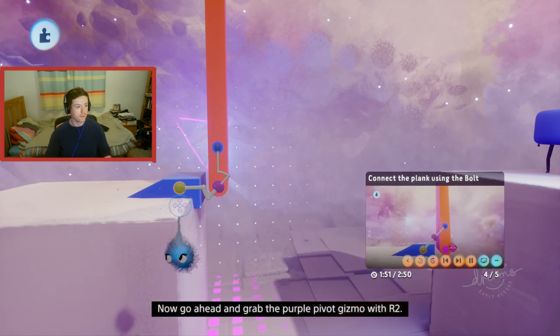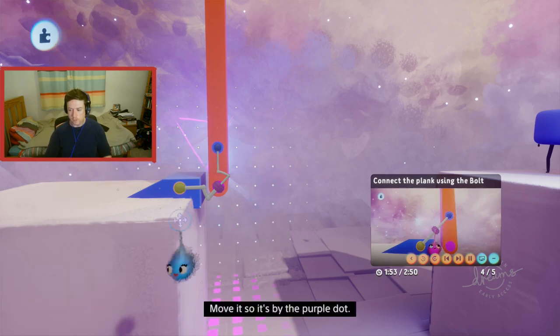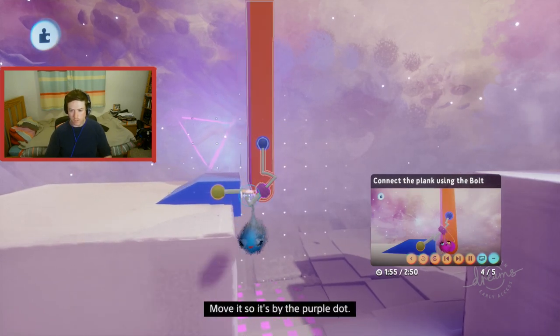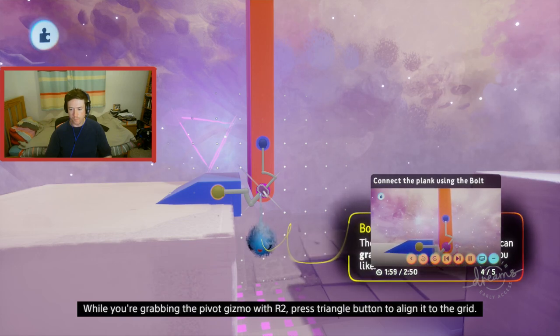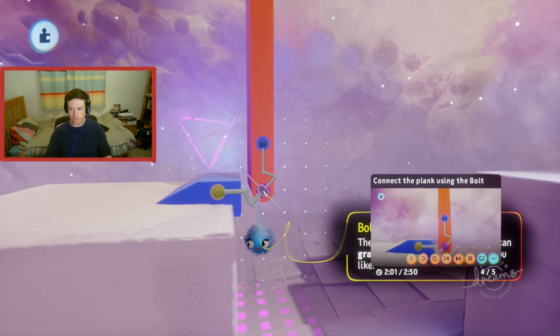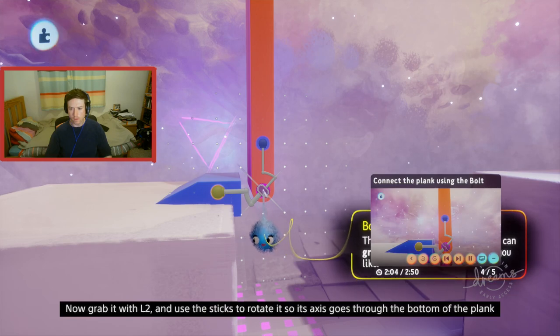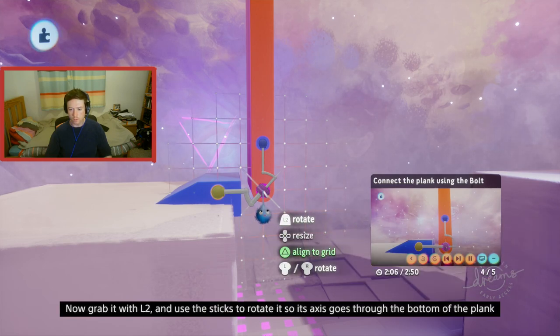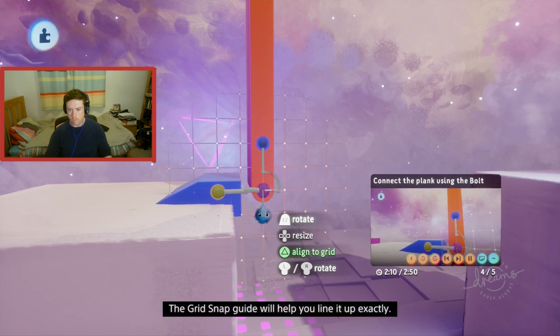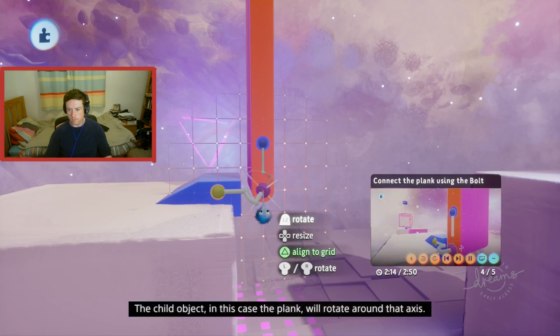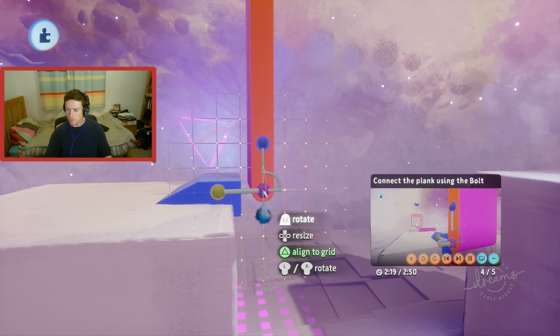Gizmo with R2. Oops. Move it so it's by the purple dot. Right. While you're grabbing the pivot gizmo with R2, press triangle to align it to the grid. Now grab it with L2 and use the sticks to rotate it so its axis goes through the bottom of the plank. The grid snap guide will help you line it up exactly. The child object, in this case the plank, will rotate around that axis.